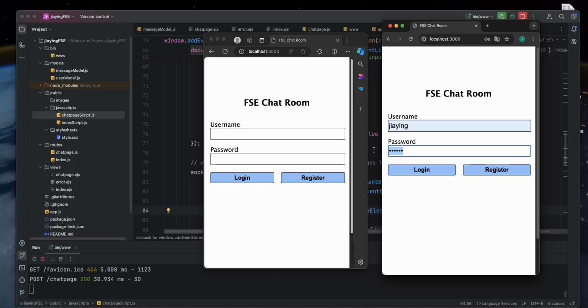And if the password is not correct, the interface will notify them too. This one, incorrect password. And I will create a new account. Okay, this username is a new account, and I will input the password and register. Okay, registered successfully.